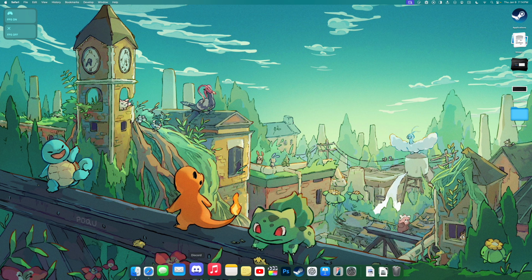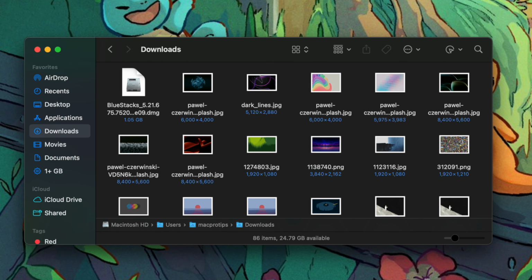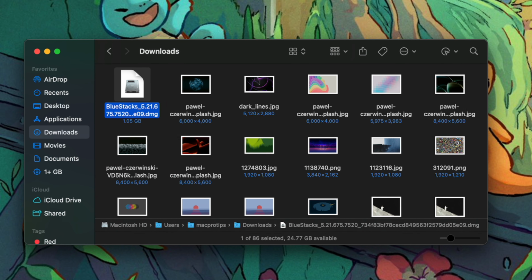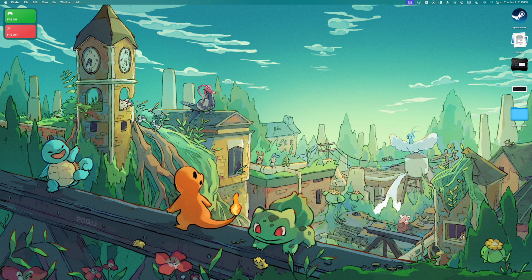Once the download is complete, I'm going to go to Finder, I'm going to go to my Downloads folder, and I'm going to double-click the BlueStacks DMG to mount it. Next, I'm going to drag the BlueStacks app into my Applications folder. Once it's done copying, I can right-click on this window and eject BlueStacks. So now we have BlueStacks installed on our Mac. I can go ahead and search for it to launch it.